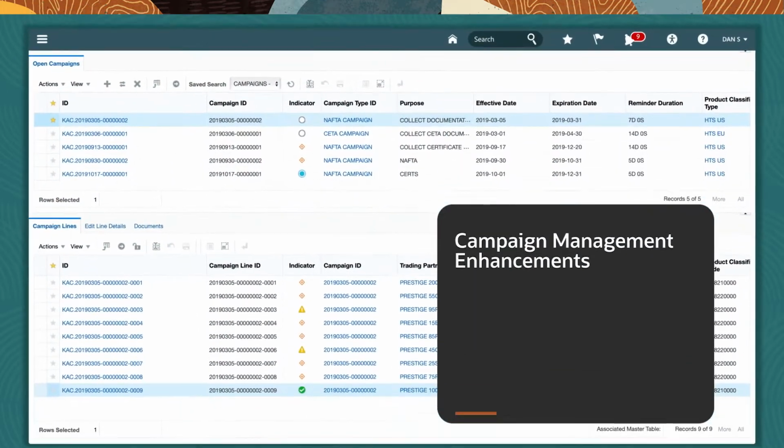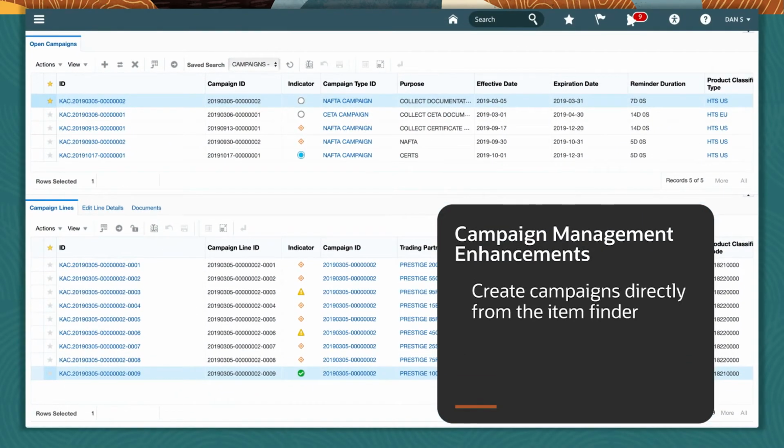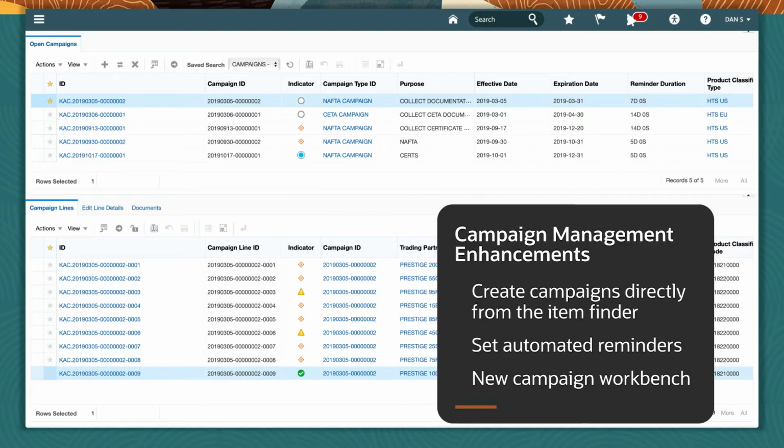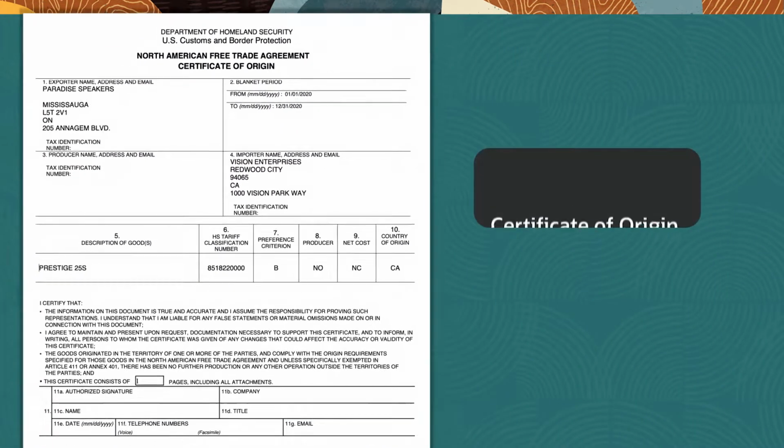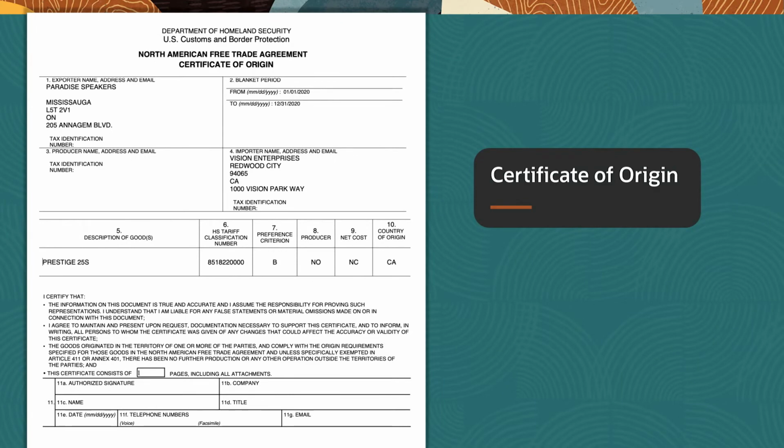Campaign management was enhanced to create campaigns directly from the item finder, set automated reminders to be sent to your suppliers, and provide a new campaign workbench for managing everything. Also new is an out-of-the-box certificate of origin sample, and we hope to add more in the future.